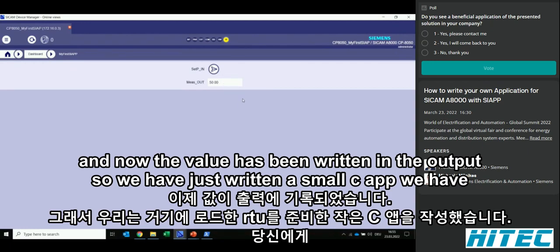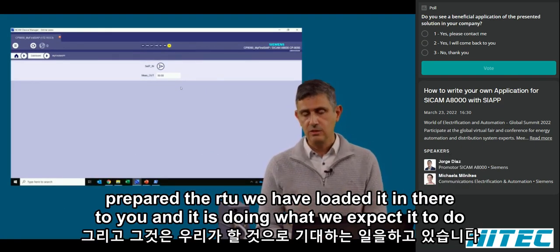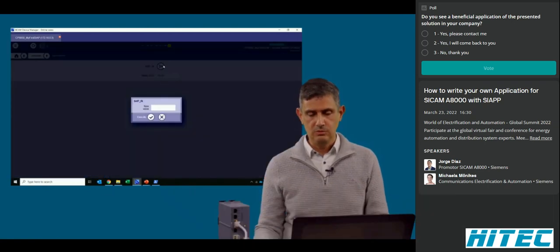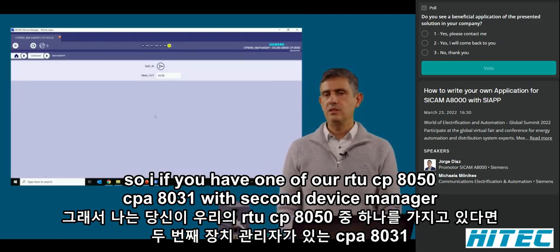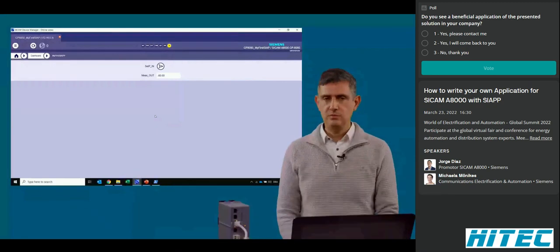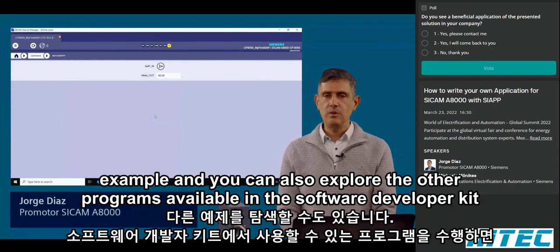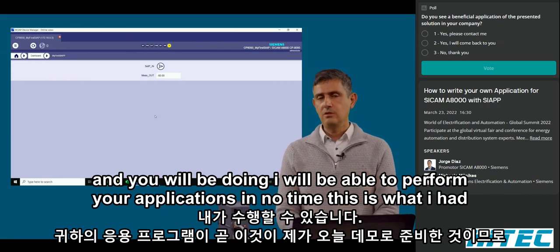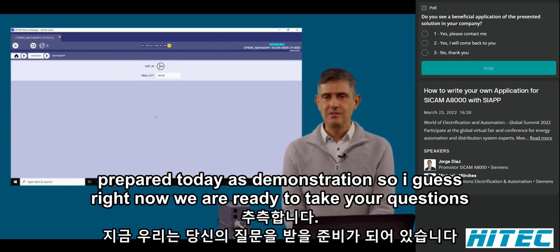So we have just written a small SIAPP. We have prepared the RTU. We have loaded it in the RTU, and it is doing what we expect it to do. So if you have one of our RTUs, CP8050, CP8031 with SICAM Device Manager, just by having access to the software developer kit, you will be able to do the same example, and you can also explore the other programs available in the software developer kit, and you will be able to perform your applications in no time. This is what I had prepared today as demonstration. So I guess right now we are ready to take your questions.